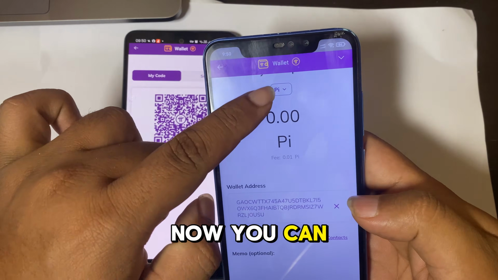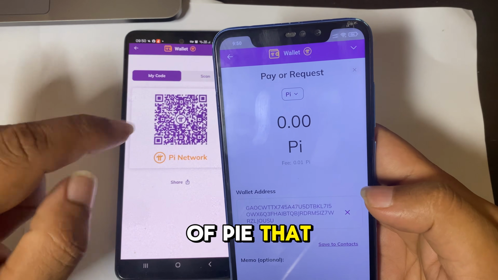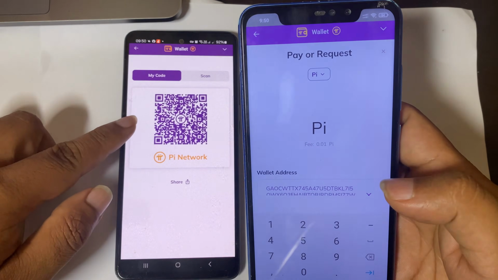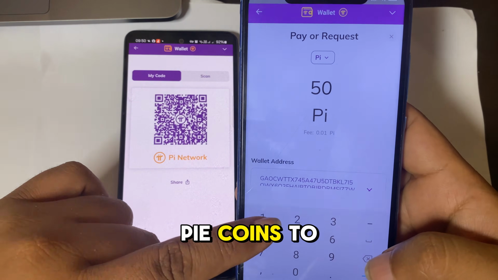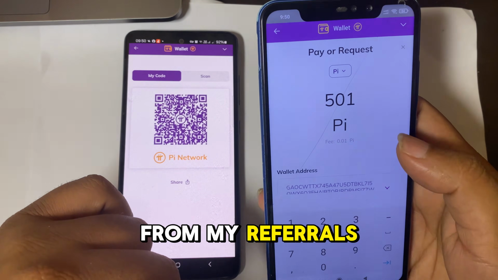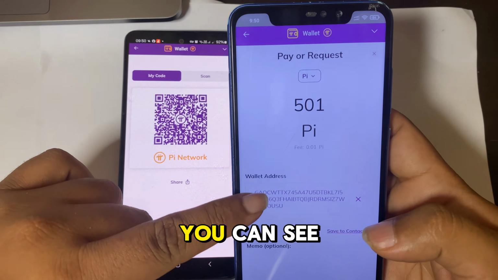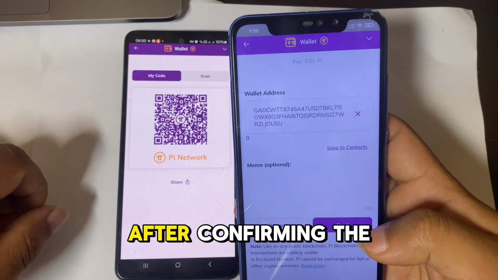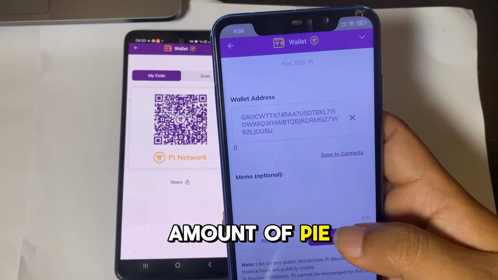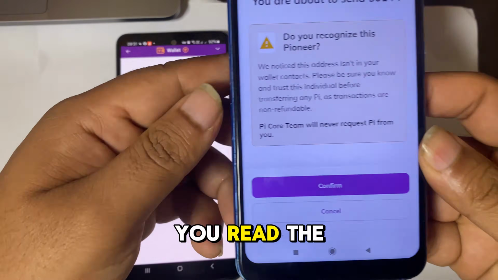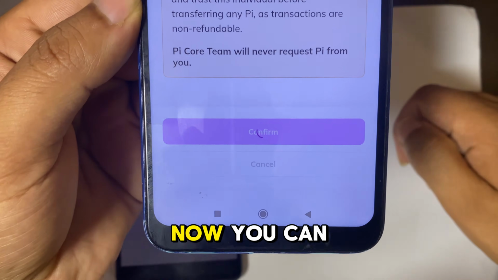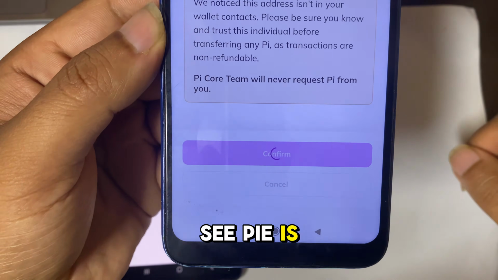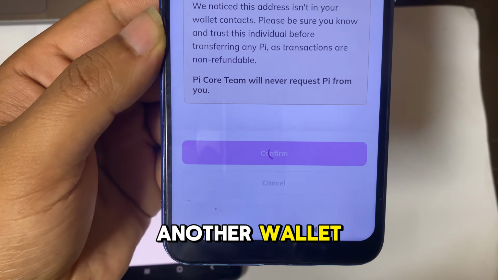Now you can input the number of Pi that you want to send. Well, I want to send 501 Pi coins to my wallet, from my referrals to my wallet. You can see there. After confirming the amount of Pi you want to send, you read the pop-up and then confirm the transaction. Now you can see Pi is already sent to another wallet.